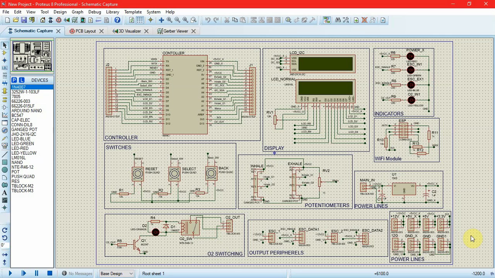So I'll just show you the screen of Proteus. This is the schematic that we have made. These are the interfaces that I said. After placing these, we cannot simulate the models, these connectors and all.